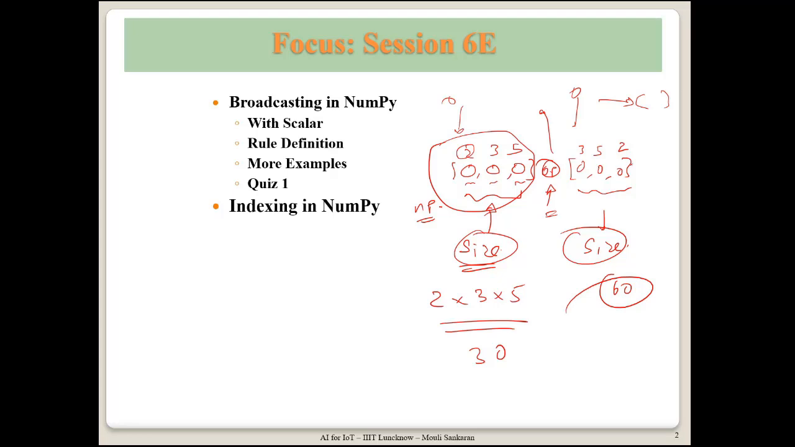We perform the same operation element by element. But can we do an operation between a dimension of 2, 3, 5 and 3, 5, 2? Are they the same? Is there any problem in doing it? That is what is captured by the broadcasting feature of NumPy. So we will try to understand that.